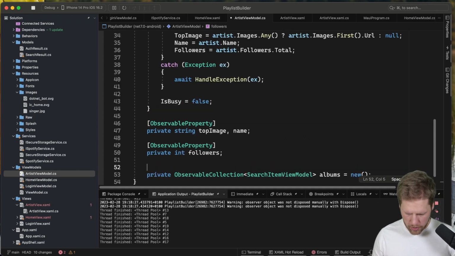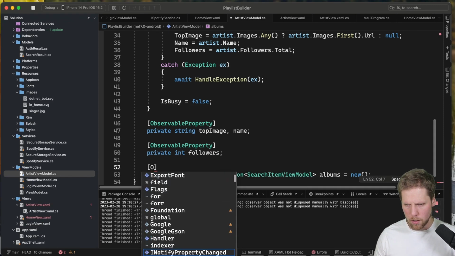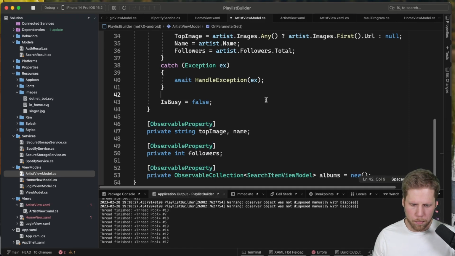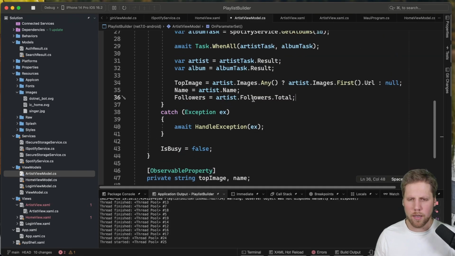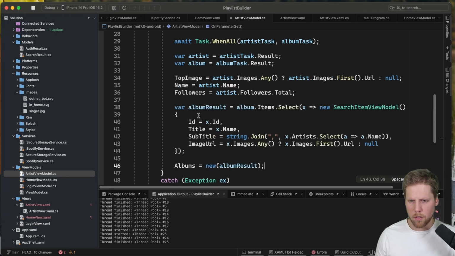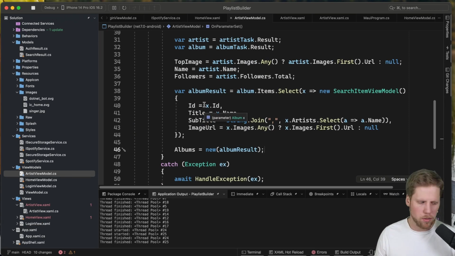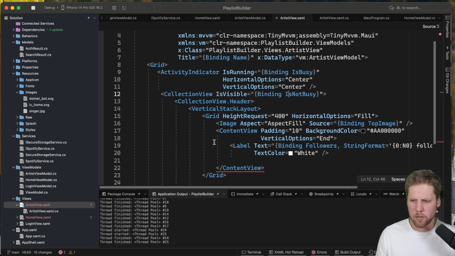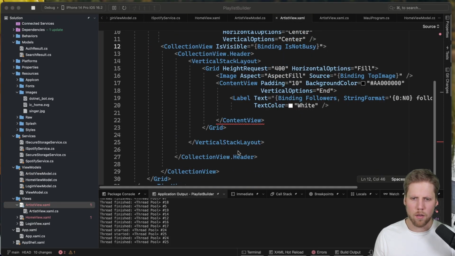So, and then we need to add the observable property attribute, so we will have a property generated for us. And now we go and map those albums into the observable collection, just like this. Okay, so now we have the albums in a collection view. So now we go back to the artist view, and we will create an item template.